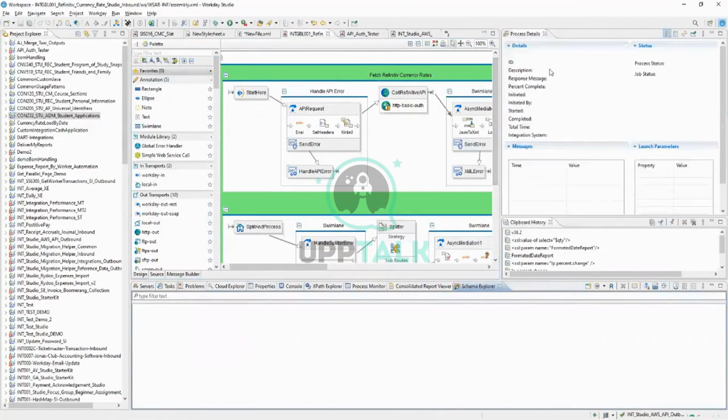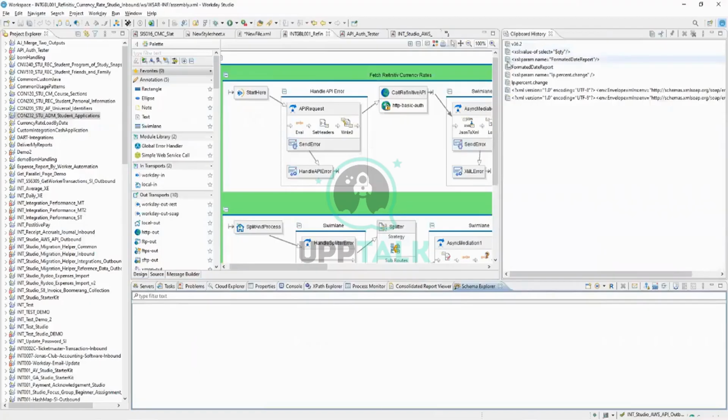Then there is Process Details, not used much, and Clipboard History. Whatever you do, Control C, you can see it. It will come up here and it saves all. If you have to copy paste, just right click, copy and again use it in the code. You can use your previously copied code and all that stuff. Keep it here and use it.